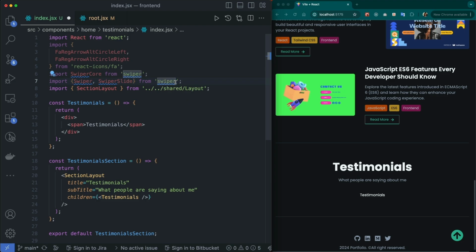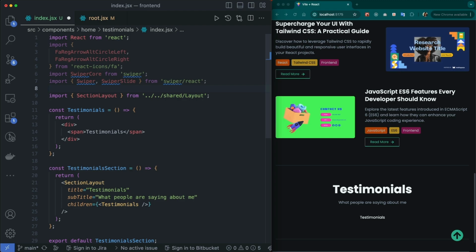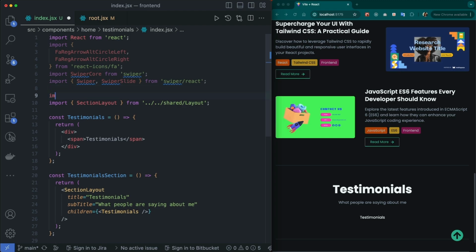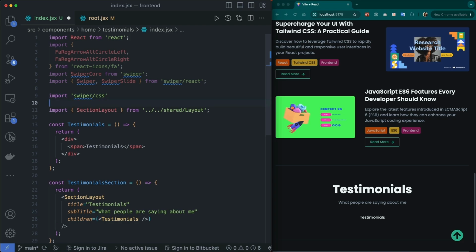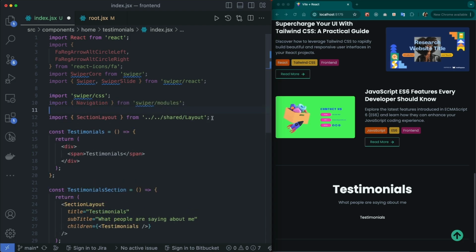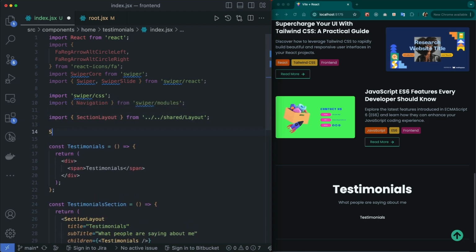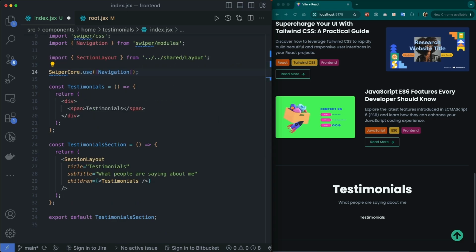This will be coming from the Swiper React. Next, let's import the Swiper CSS modules, and we will import Navigation from the Swiper modules. Before we do anything, we will tell our Swiper to use this navigation. It accepts an array of modules, and we are using the Navigation module. Now that we have our Swiper set up, let's go ahead and implement the main component.